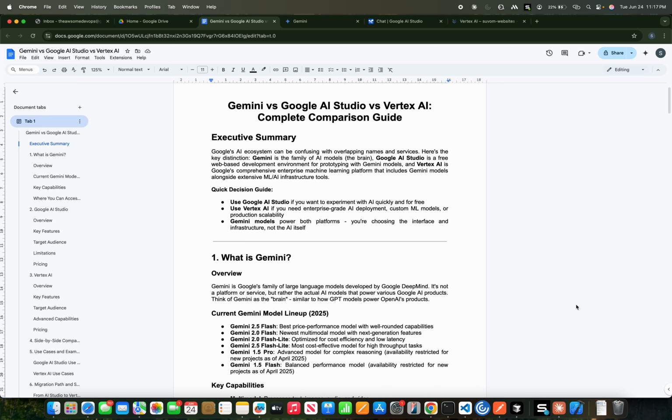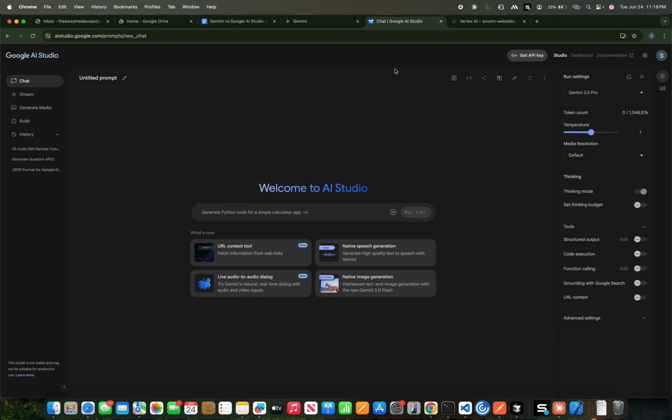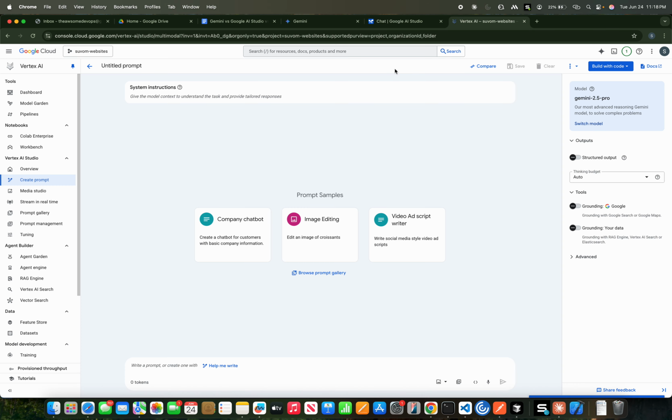Today we are going to see the key differences between three models when we search for Gemini in Google. It is different. There is Gemini provided by Google, then you can see there is Google AI Studio, and there is Vertex AI as well.